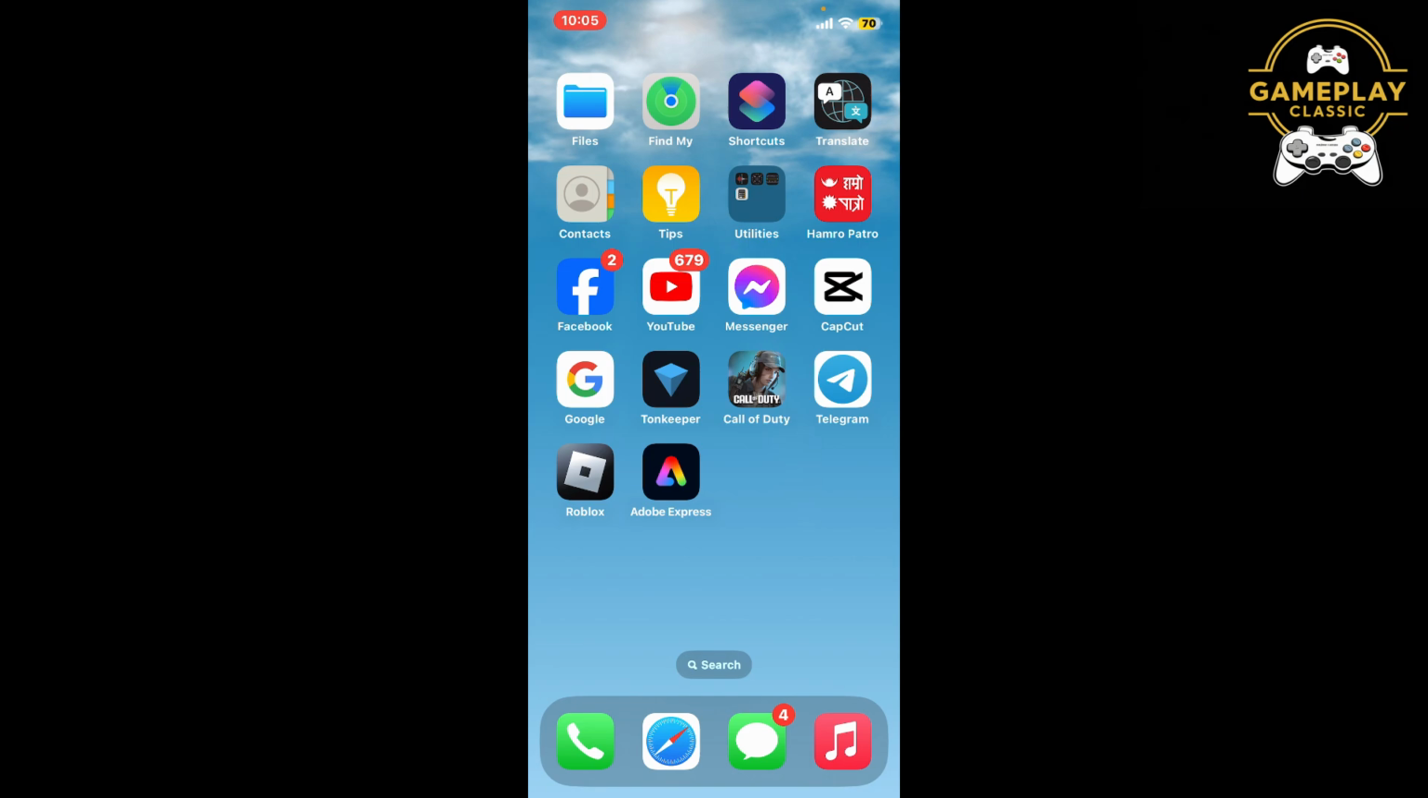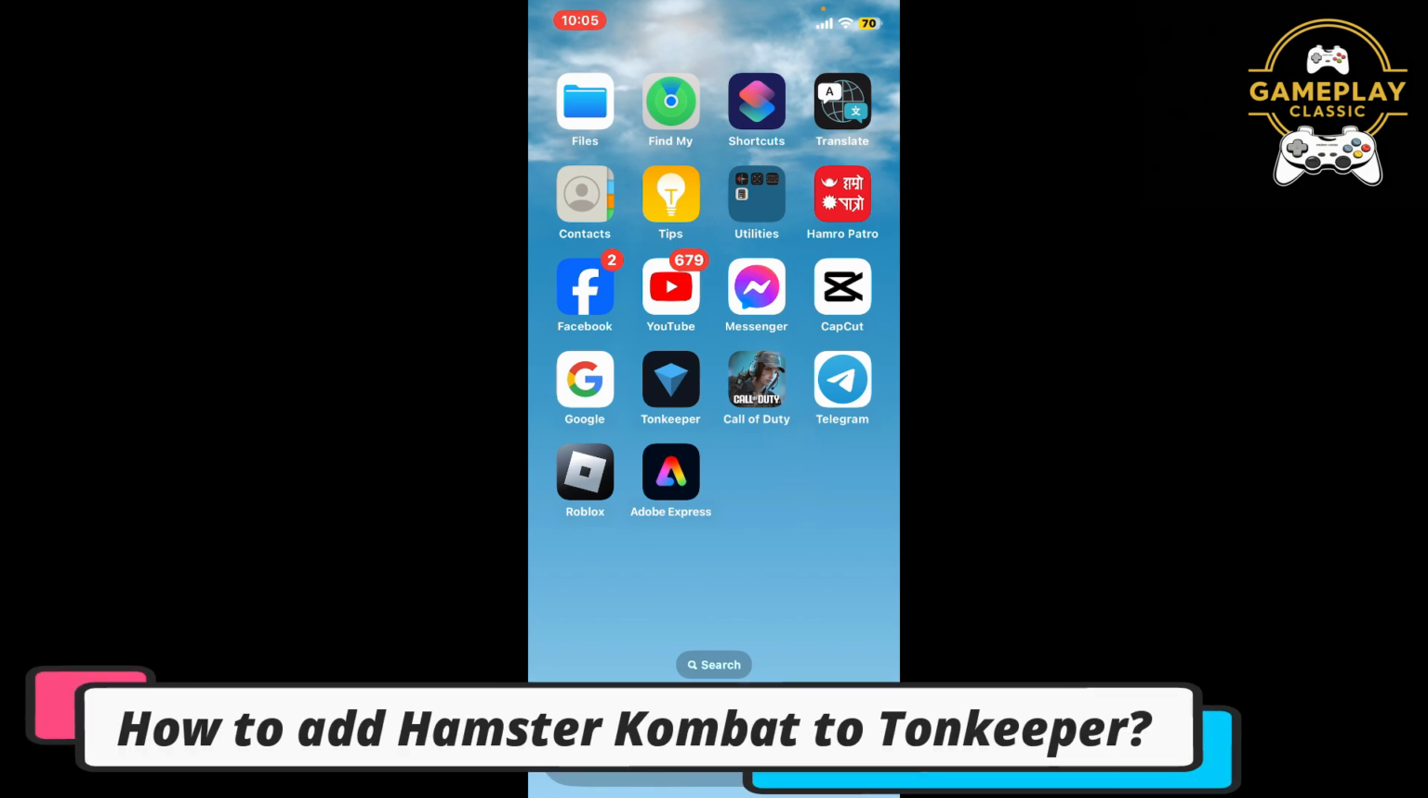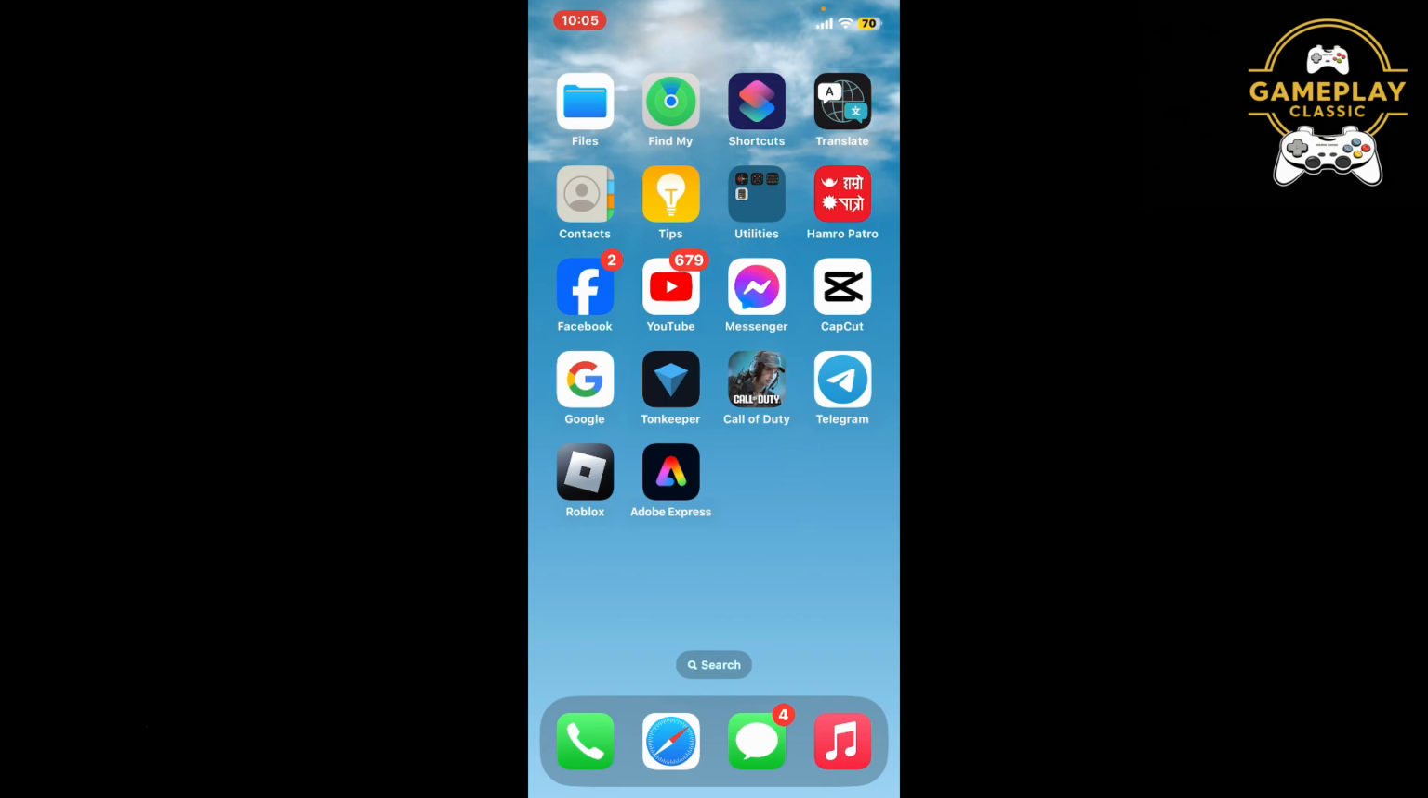In this video, we will be learning how to add Hamster Kombat to Tonkeeper. Hamster Kombat doesn't directly integrate into Tonkeeper as a feature, however, you can connect your Tonkeeper wallet to the Hamster Kombat platform to participate in the game and manage your tokens. So here is how you can do it.